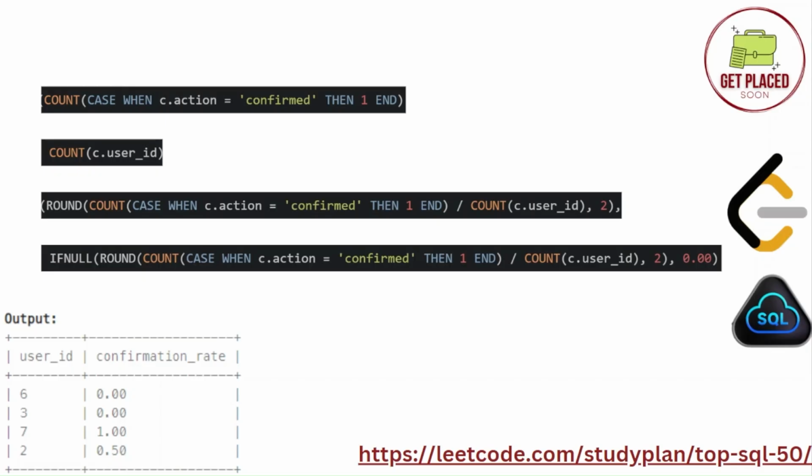Now let's start with the code. The first step is calculating the confirmation rate. To calculate it, first we need to know how many times the request has been confirmed. To do that, we are counting and mentioning the condition using CASE END: WHEN condition THEN 1. If the request is confirmed, the value will be 1. So we are counting how many times it has become 1. CASE, WHEN, condition, THEN 1, and the syntax ends with END.